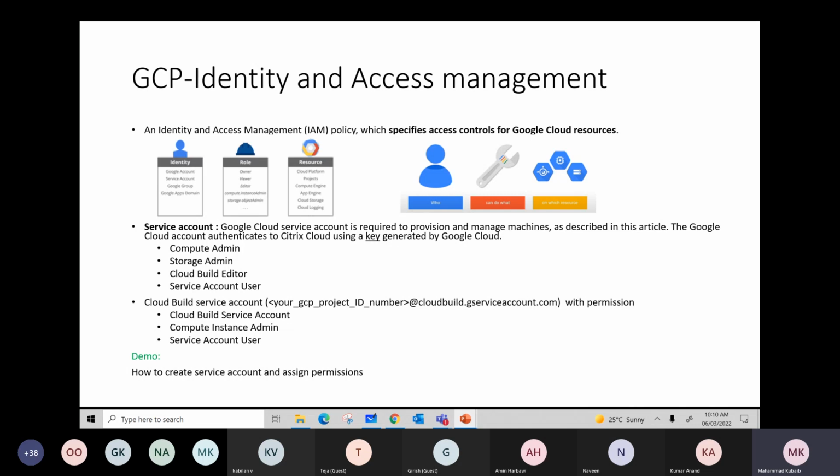Okay. So when I say identity, the identity may be a Google account, a service account, a Google group, or a domain. And when I talk about role, whether it is an owner role, viewer, editor, or a Compute Engine role or storage account role, such roles. And then resource, on which resource you want to permit this access. Either you want to permit on the project level, or on the resource level, or on the organization level. So you can define the permissions based on your requirements, and this is how it works.